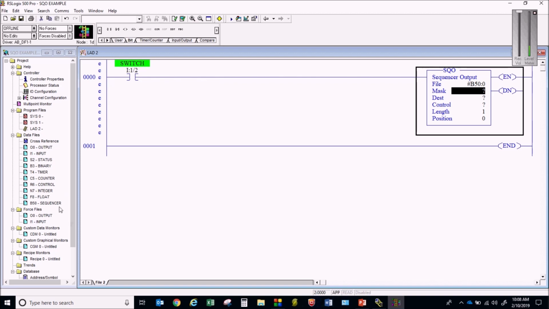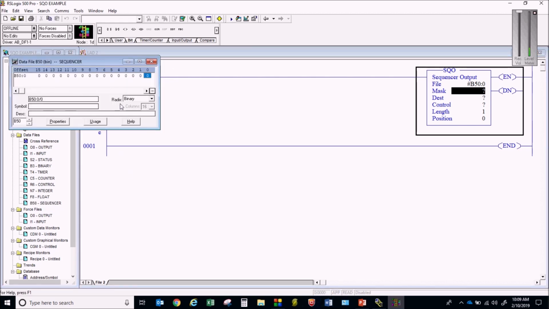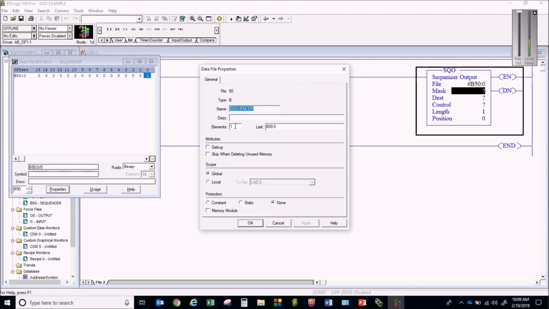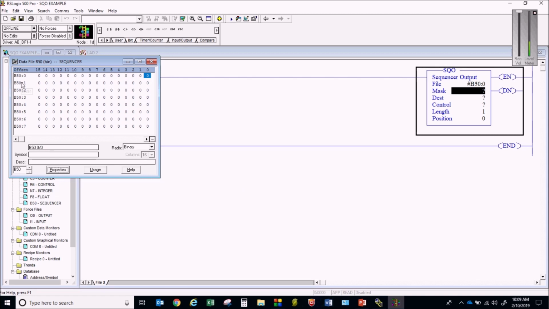So then what I want to do is I'm going to actually go into that B50:0 and determine what my sequence is. Now first though, if I only have B50:0, then I only have one step in my sequencer. That's not real helpful, right? Because we want to maybe turn on 3 or 4 outputs and kind of bounce around and show the power of this thing. So one of the things you may do in B50:0 is you may want to actually go to properties here and say, well, I don't want one element. I want to have, let's say, 8 elements. So now you'll see you get B50:0 through B50:7. So now I have 8 different elements of B50 I can use.